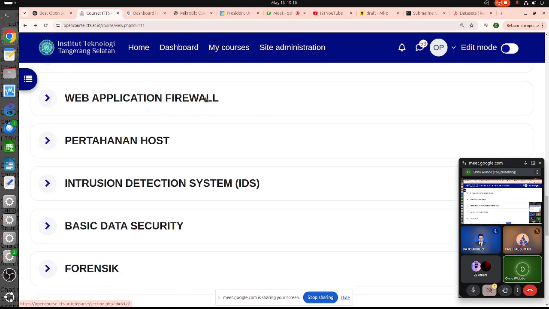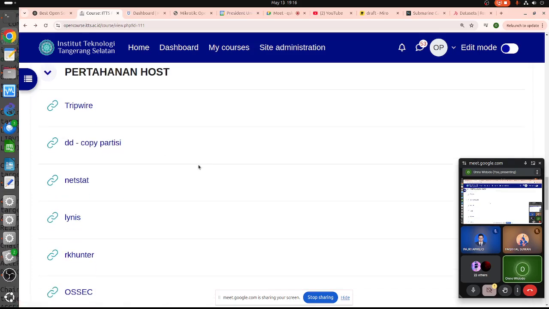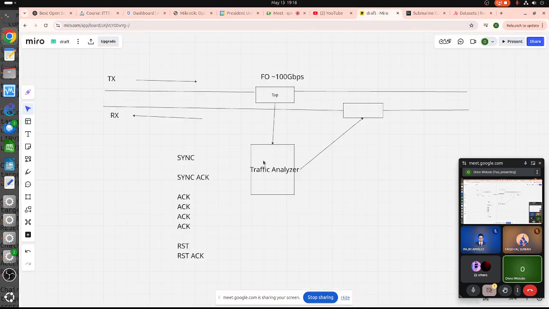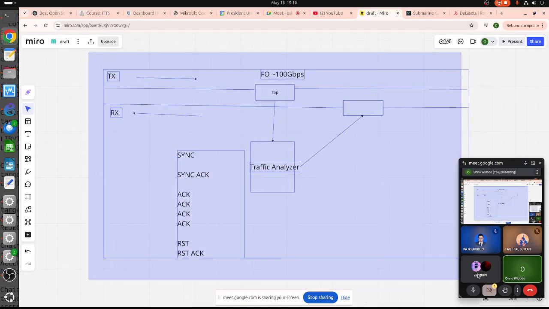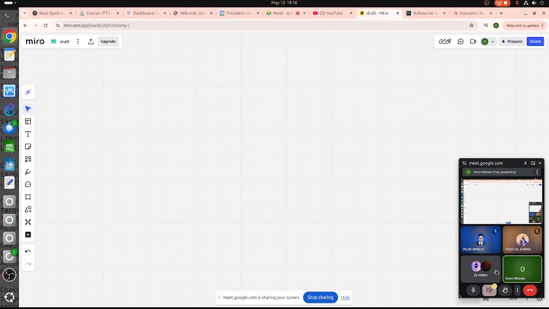So that's the web application firewall, and this one is host defense. The objective of host defense is different from the web application firewall. Let me draw the host defense basically. Host defense is simpler than the web application firewall.